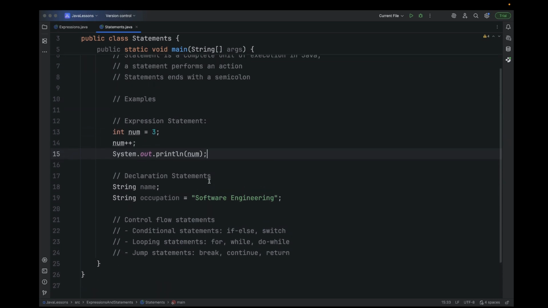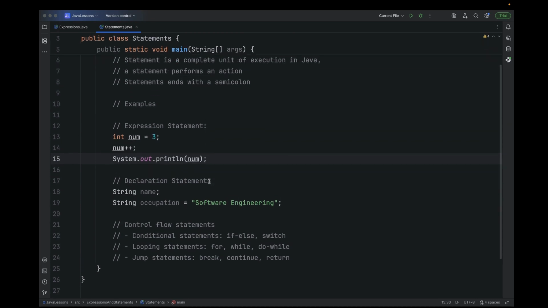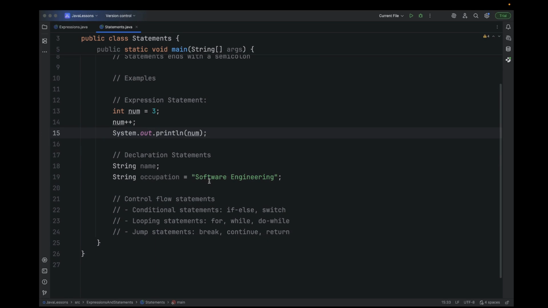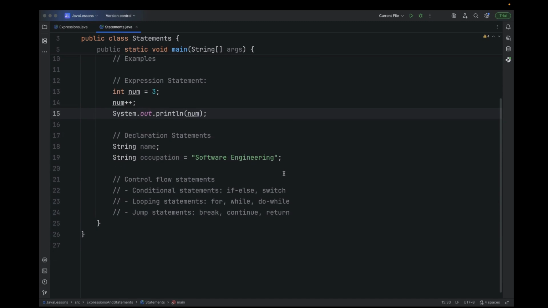So another example of a statement is the declaration statement, where you declare a variable, or also declare and assign the value. That is an example of a declaration statement. Then the last kind of statement is the control flow statement, where you have the conditional statements, the looping statements, and jump statements. We are going to be discussing all of this in the future.